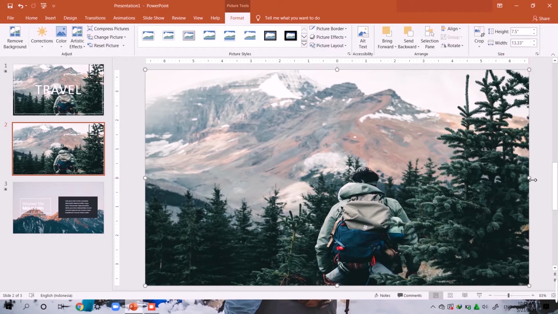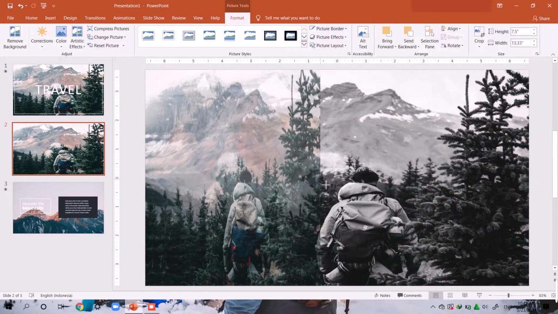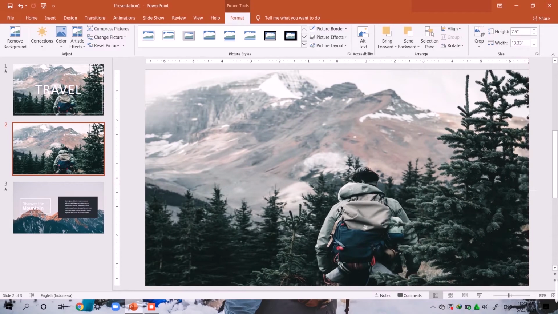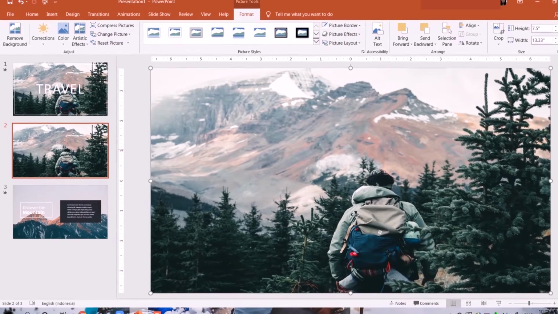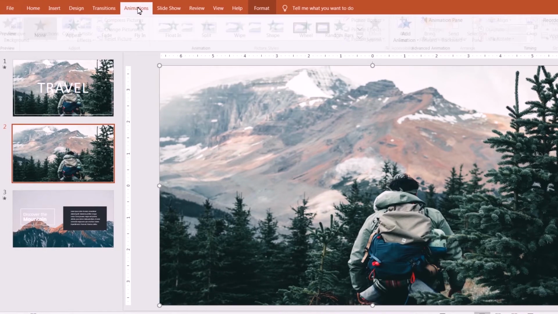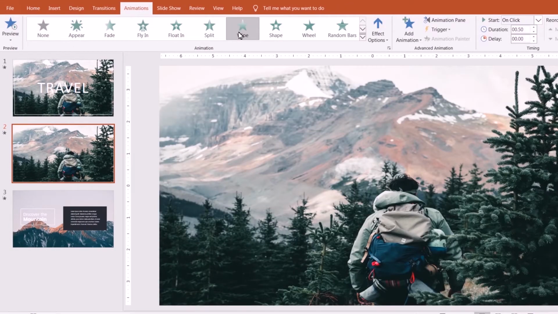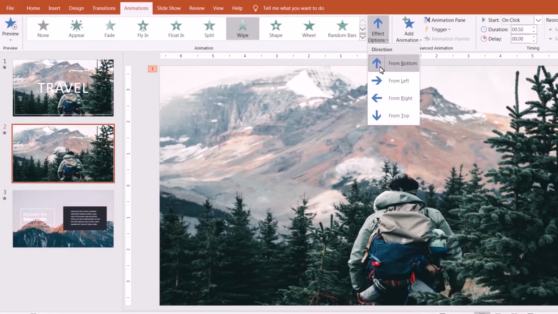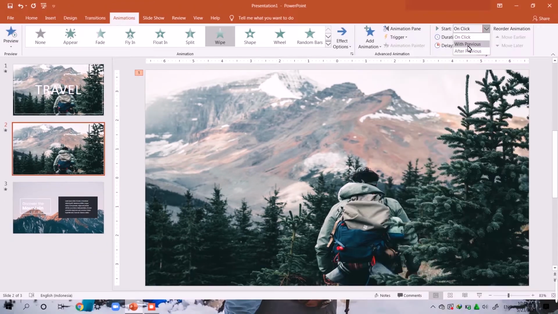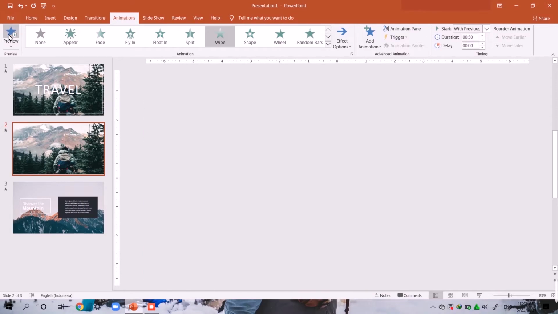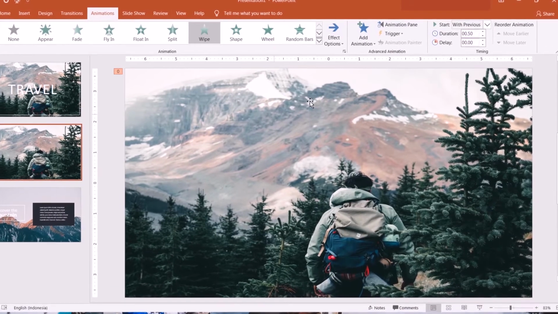Now we want to make these color images cover these black and white images slowly. So how to do it? First, we go to animations and click this wipe animation and pick the effect options from left. And now change the start on click into with previous. As we see, the animation is still fast, so we need to change it in the animation pane.